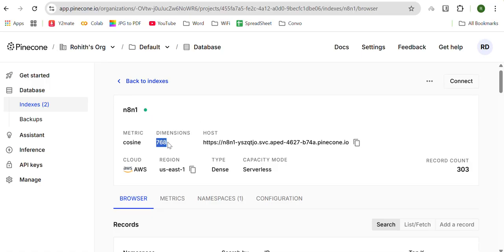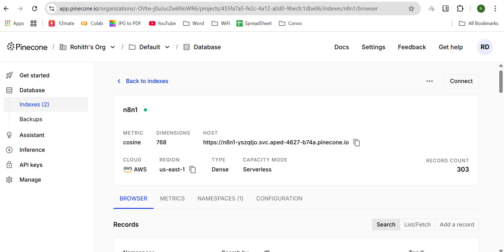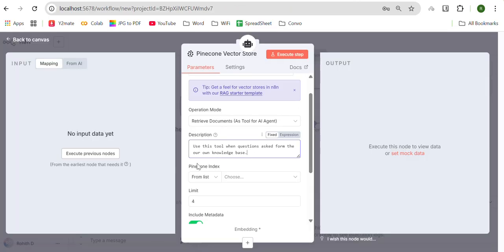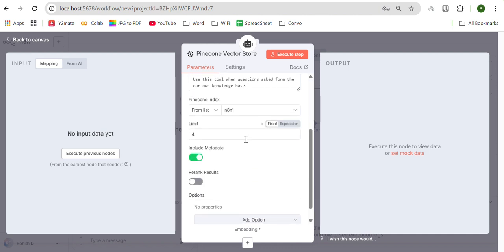Dimension is 781. That means the vector input, 781 cross 1, is the vector input to this n8n instance. So the vector dimension of any input needs to match. We are choosing this model, so use this one. After that, everything is done. Here we need to choose the index. I have created two indexes, n8n and n8n1, and I will be choosing n8n1. The rest of the things stay the same, no changes.